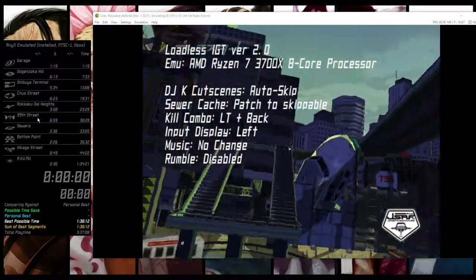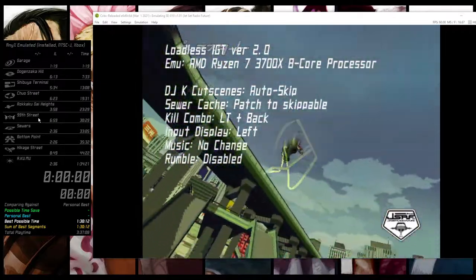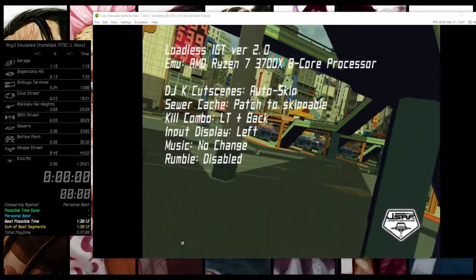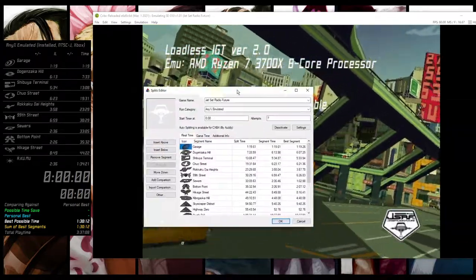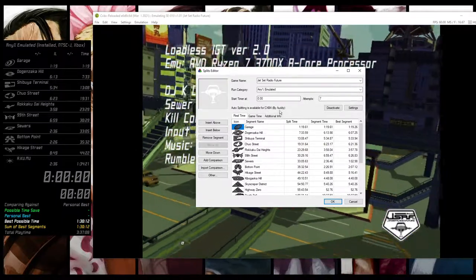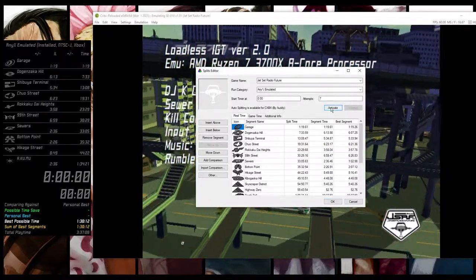And then once you have that in Live Split, if you right-click and go to Edit Splits, you'll see that it has this auto-splitting is available. And you'll just hit Activate on that.